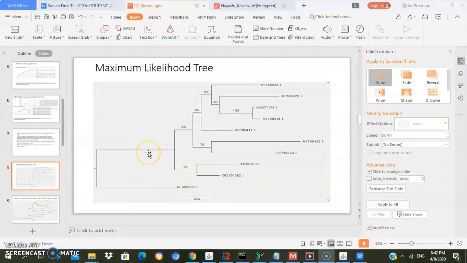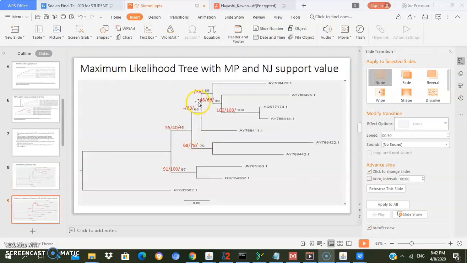So this is the maximum likelihood tree from the FigTree software, and then this is the maximum likelihood tree with maximum parsimony and neighbor joining support value. The first one is the maximum parsimony, and the second one the neighbor joining, and then this is the maximum likelihood support value.